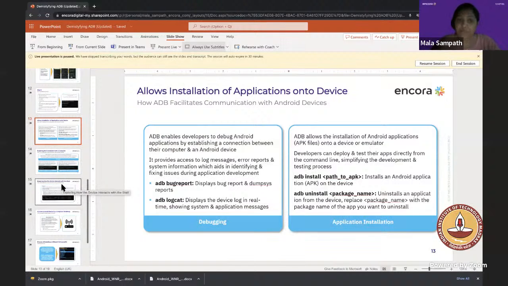over our Android device. In the same way, if we have to uninstall the application, we cannot use the APK name. Instead, we have to use the package name, like com.android.application name, something like that. We give adb uninstall and the package name to uninstall the application.